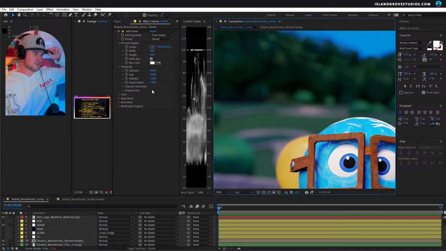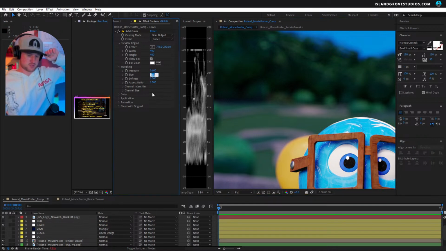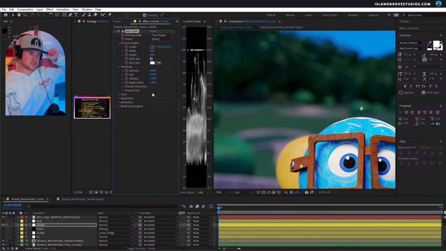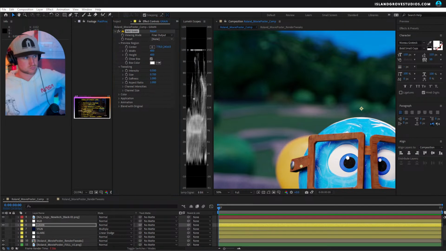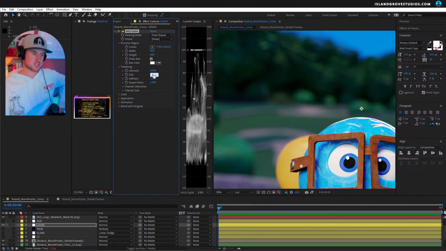You can do that. But I want to maybe do 0.7 with the size so they're bigger, and then maybe with the intensity turn down to 0.5. It gives a texture, which is cool. Now let's turn this back down to 6 again.